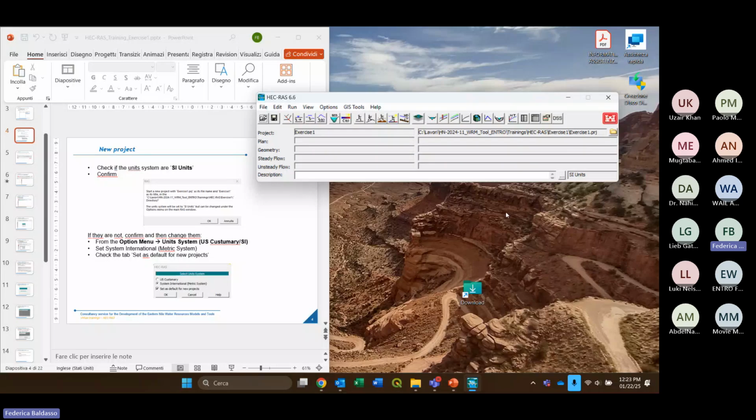So for now, we have created the project. In the main menu, you can see, in fact, there is the project file row that now reports the information about this new project we have just created.